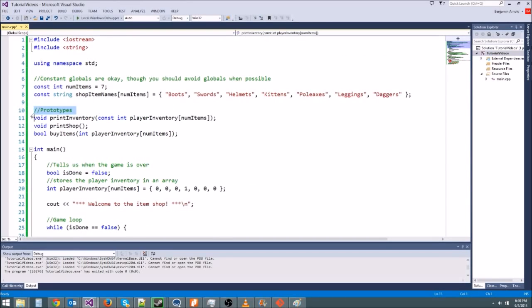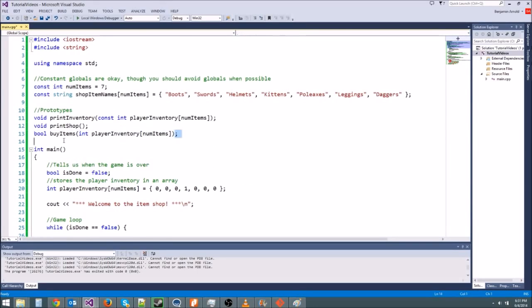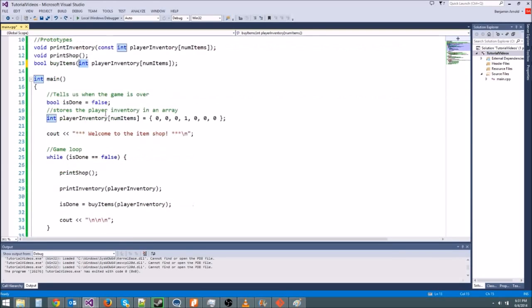Remember, always have prototypes at the top, and remember your prototype has to match the definition down here. So if we have this bool by items int player inventory here, we need to make it exactly the same. We need to copy it and paste it up here and make it precisely the same thing. Otherwise, it's not going to work. It's okay if we have a space here and we don't there at the bottom. But if this is a void and the bottom one is a bool, that's not going to work. Or if this parameter is different, that's not going to work. It may not even give you an error. It just won't work at all.